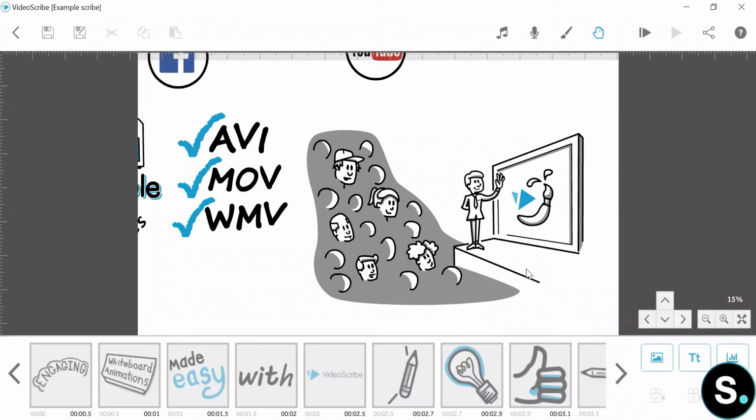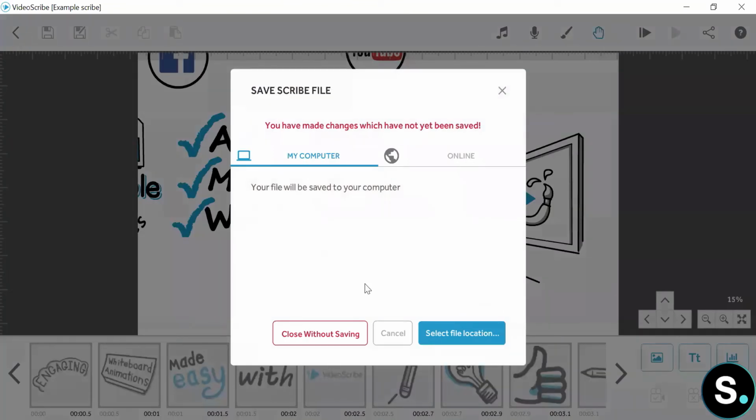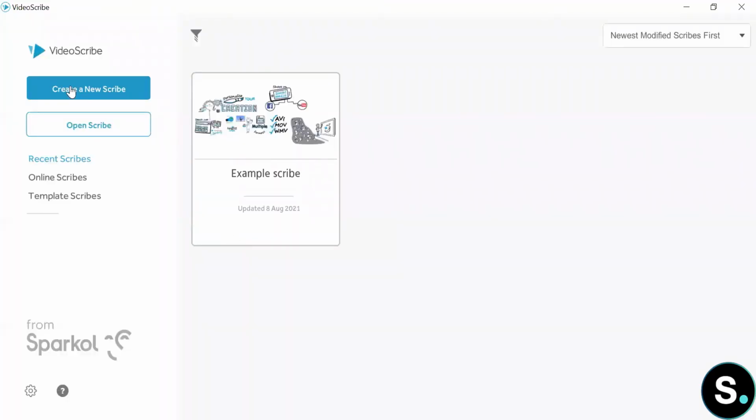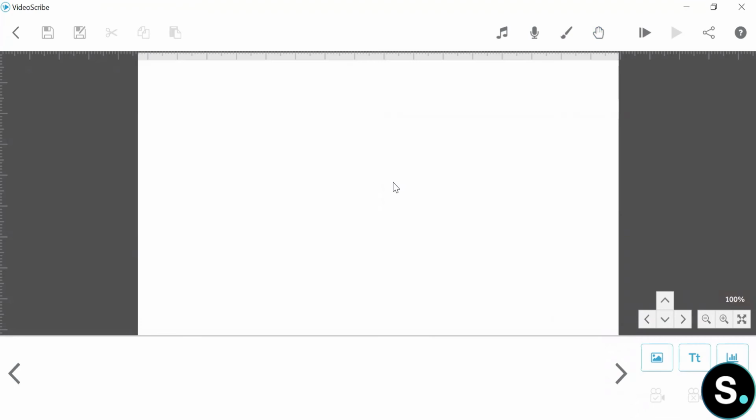Now let's try to make our own video. We're gonna go back and create our new scribe here. And here we will have our canvas, which we will be able to import image and text from to create our video on. And as far as I know, this canvas is endless, so you can just continue to create your scribe on it. Don't be afraid to run out of space. So let's explore these features first.